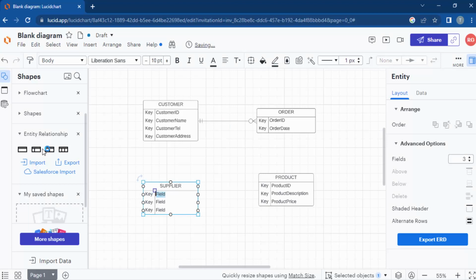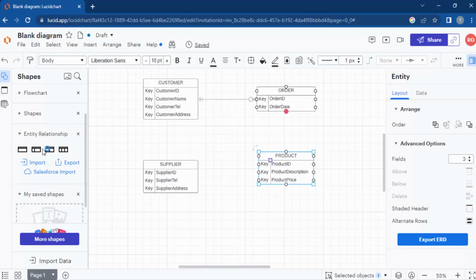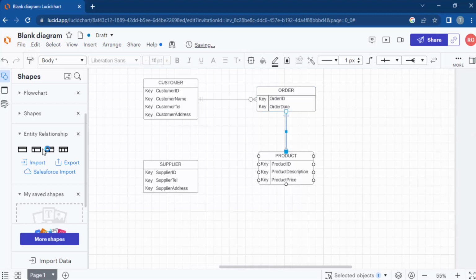Today you'll be learning about entity relationship diagrams or ERDs. We will start by looking at the general overview, and then we will dive in to build an example together with entities, attributes, relationships, and cardinalities. By the end of this video, you should be able to build a full entity relationship diagram from scratch.